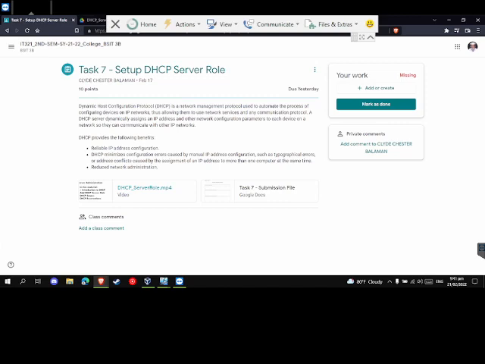Dynamic Host Configuration Protocol, or DHCP, is a network management protocol used to automate the process of configuring devices on IP networks, thus allowing them to use network services and any communication protocol. A DHCP server dynamically assigns an IP address and other network configuration parameters to each device on the network so they can communicate with other IP networks.